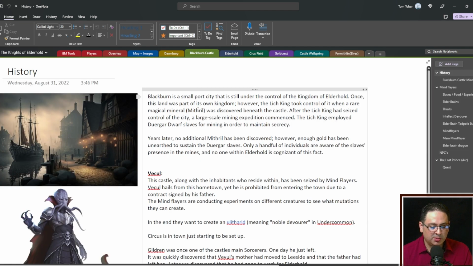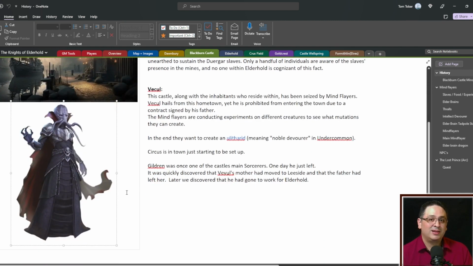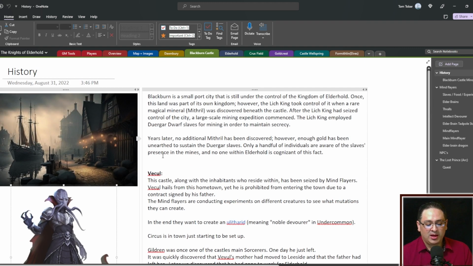This one is the Blackburn Castle. My players have already been here, so I can go into a little bit more detail onto what kind of information I put in here. Again, I have some clip art, gives me a feel for the town, and, oh, there's a picture of somebody. As soon as I click on Blackburn, I immediately remember, oh, that's right, Mind Flayers. Here it is, history of the location.